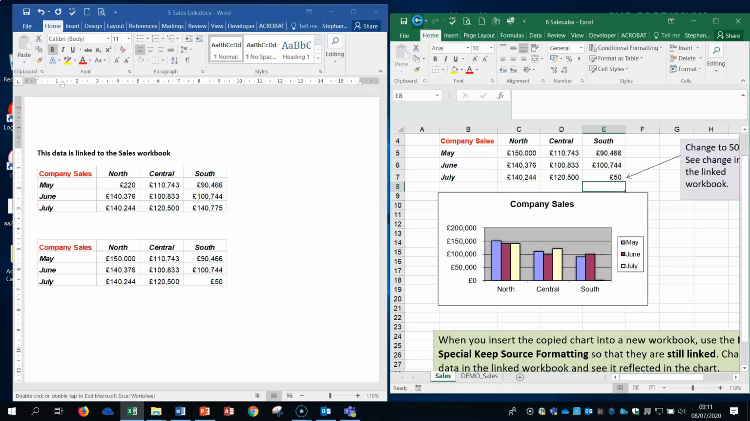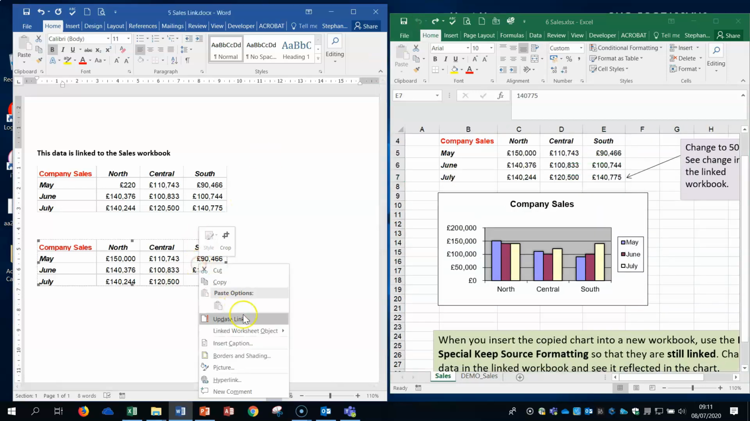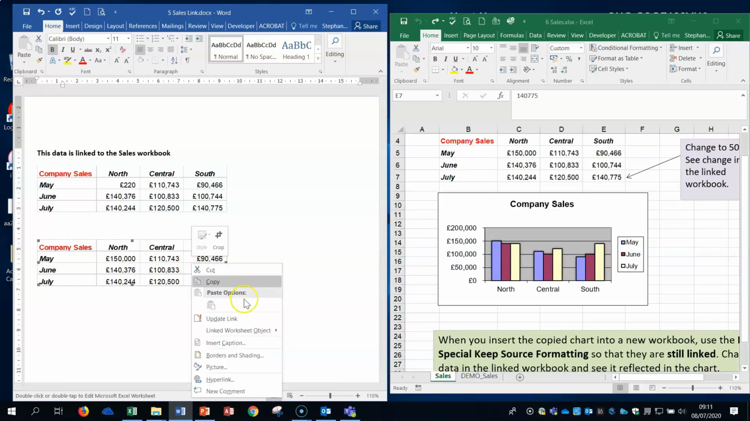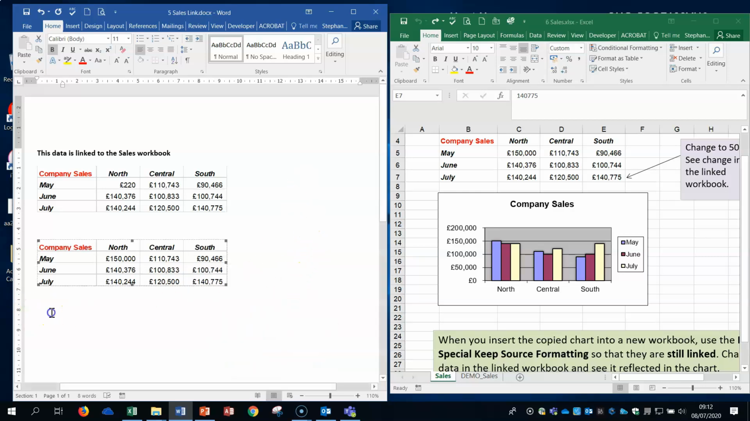Undo and update the link here. You can also check this is the right type of link data or worksheet that you put in by right-clicking on it, and it will tell you that it's linked. Okay, so if you're not sure and you've forgotten, you can always double check.